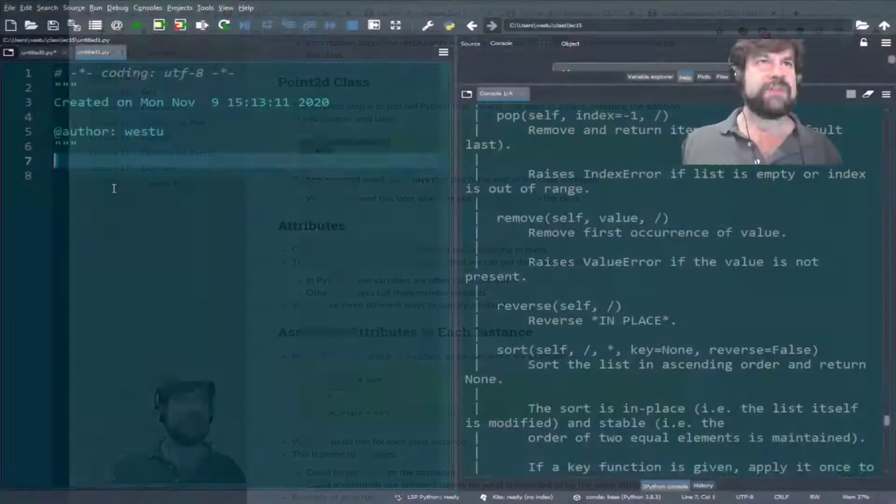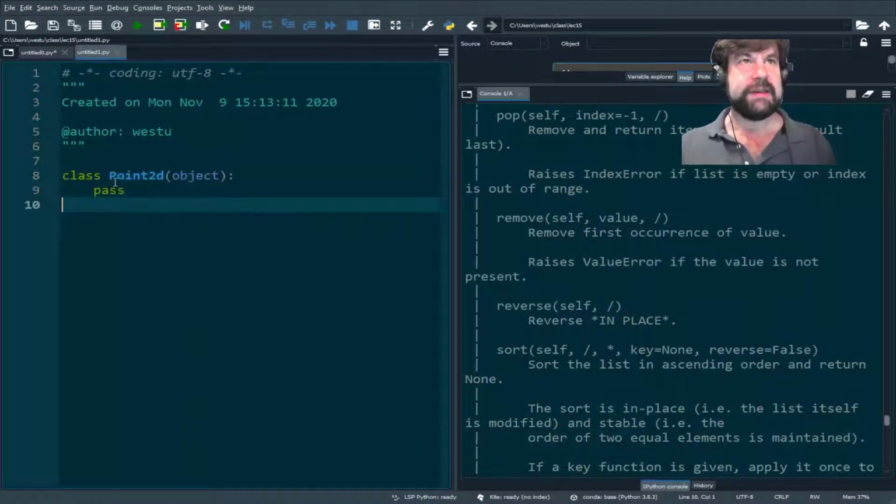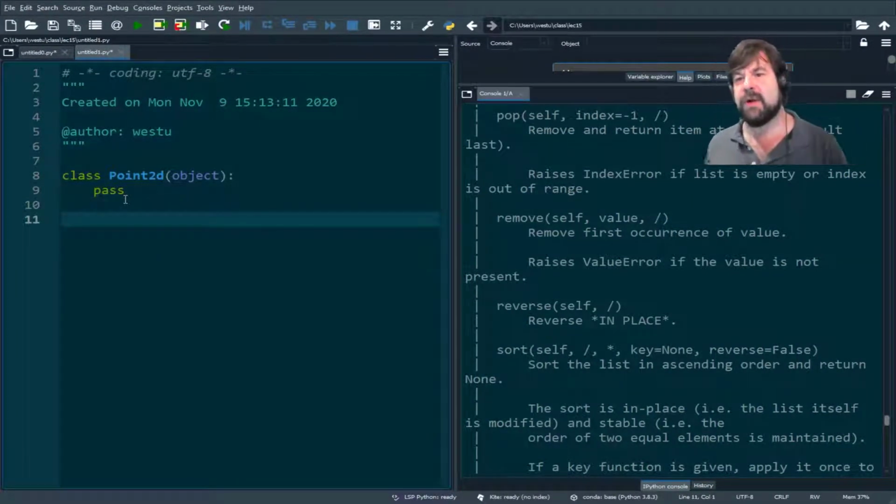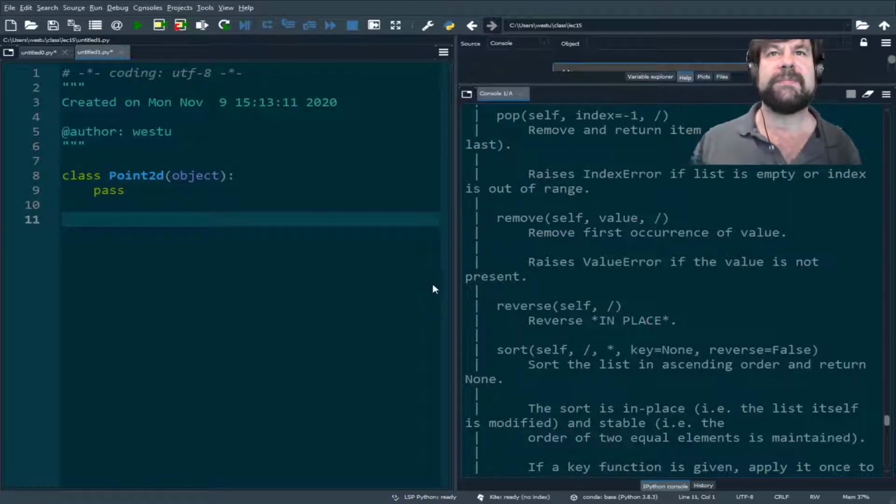You guys may have stumbled upon this thing called pass. When you're trying to write something like a class or a method or a function, and you don't really want to fill in the details yet, you can put a pass in and it just says, ignore this for now. So we're going to create just an empty class. It's going to be a point 2D class.